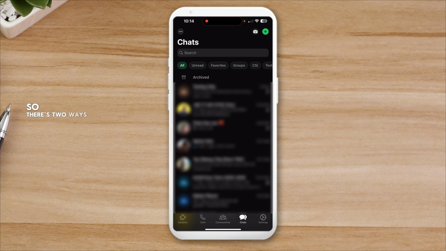Okay, so there's two ways you can change your WhatsApp chat wallpaper. One is to change for all your chats, another one is to change the individual chat. I'm going to show you how you can do it for all your WhatsApp chats first.